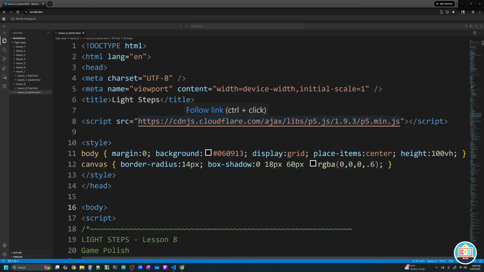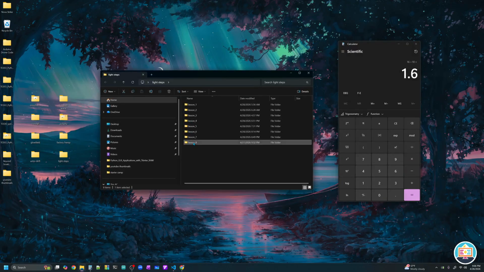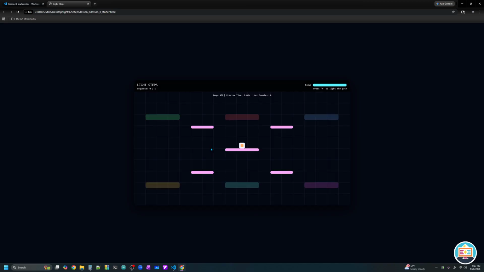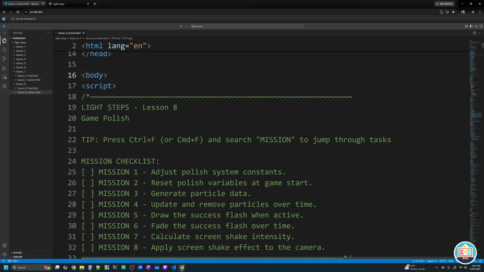So I have lesson 8 game polish open here, our starter file in vscode.dev, and I'm going to minimize that so I can open this file directly in the browser. All right, so let's see what we've got. Anything here? Any visual polish? No. Okay, no particles, no overlays, nothing there. And if I die, no screen shake. So none of our polish is happening right now. So let's dive in and see if we can implement some of these systems.